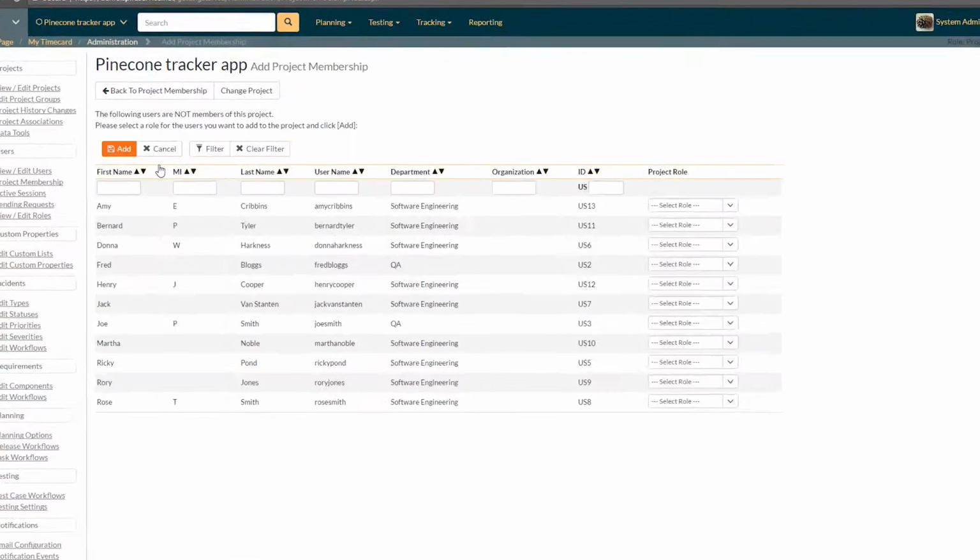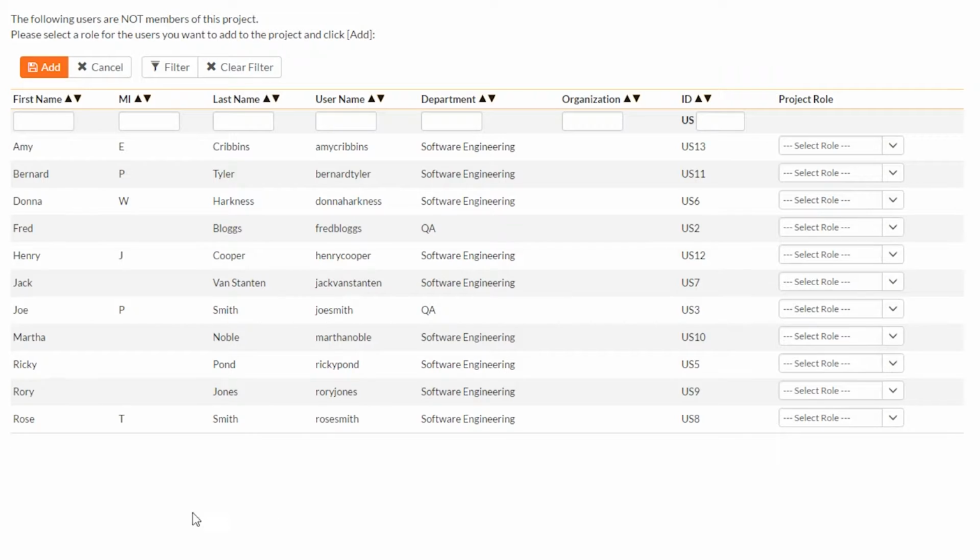Let's just click add over here. And now you can see these are all the users in the system right now. You can filter them if you want to just select a certain group or a certain department. But I'm going to add Amy as one of the managers. Jack here is going to be a tester. And Fred is also going to be a tester. And let's finally add Martha as a developer. So those four have assigned roles to them. Now just click the big orange Add button.